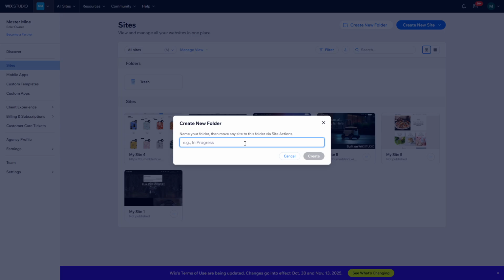Now, in this dialog box, you are prompted to enter a name for your new folder. This is where your skills for organization come into play. Think of a name that accurately defines the type of content you will store within this folder. Be descriptive yet concise. This will help you quickly identify what is stored inside whenever necessary.